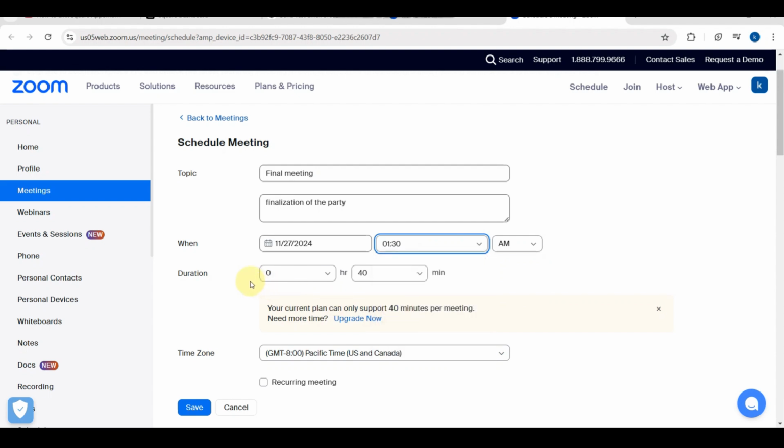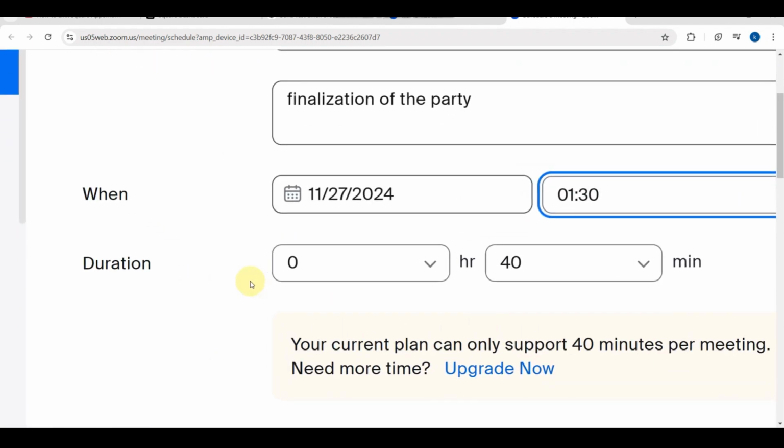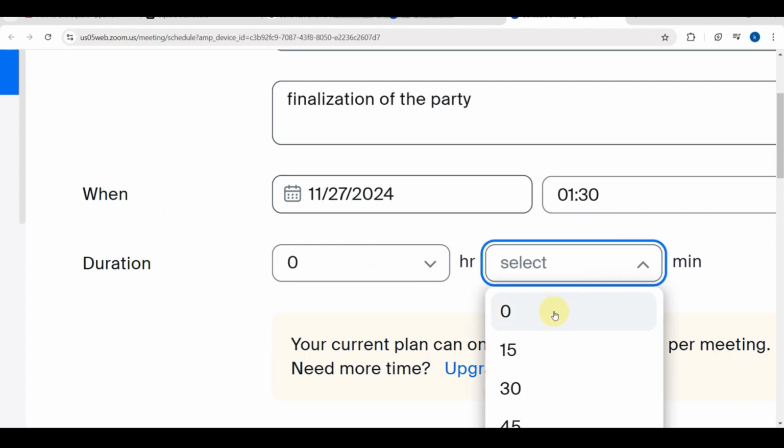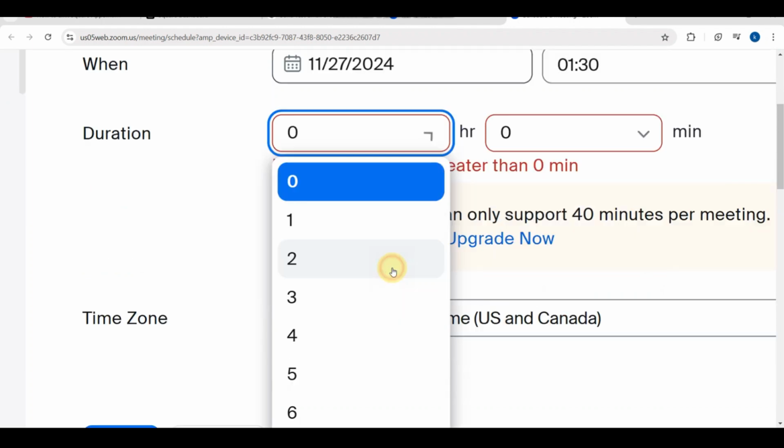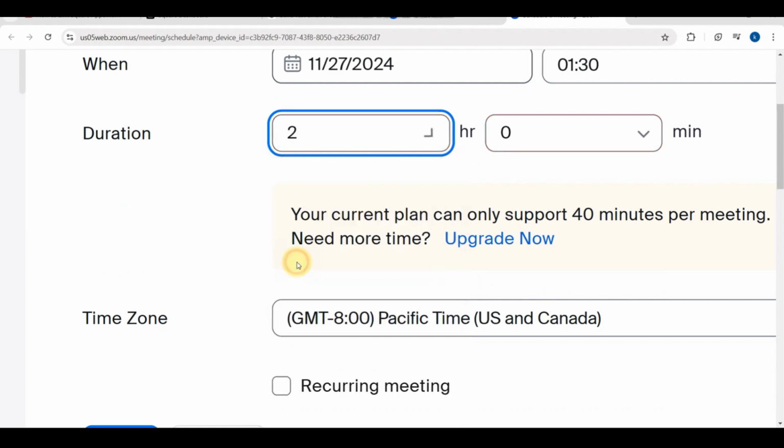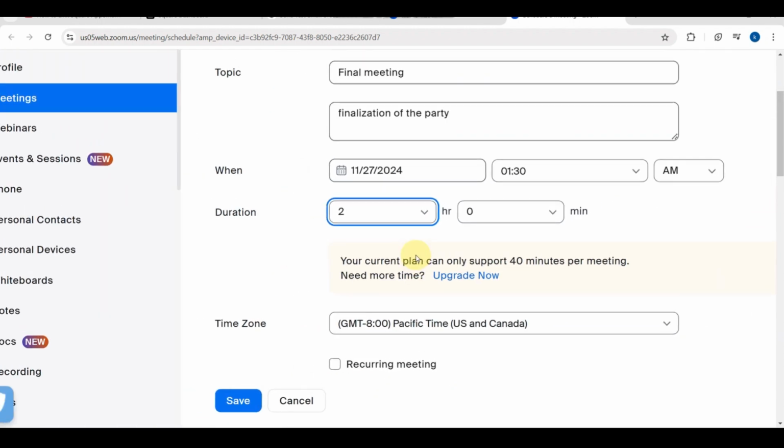As you can see here, you can set how long the meeting will last. Zoom allows you to set up to 24 hours for a meeting duration. However, guys, if you're on a free plan, the limitation is that it can only support 40 minutes per meeting. If you need more time, you can upgrade. And if your meeting goes beyond 24 hours, no worries, you can always start a new one.